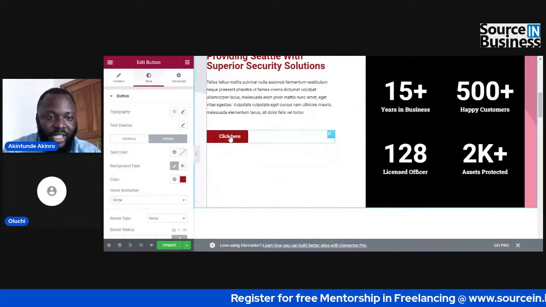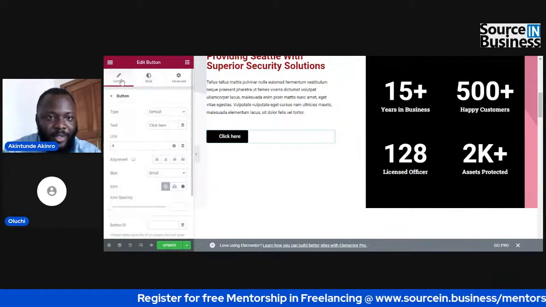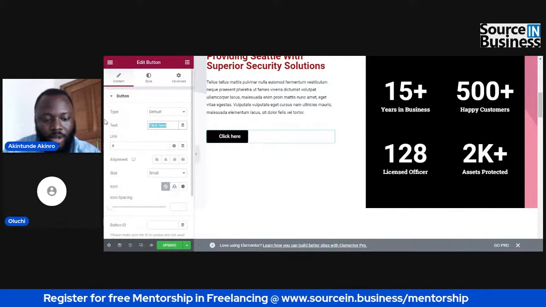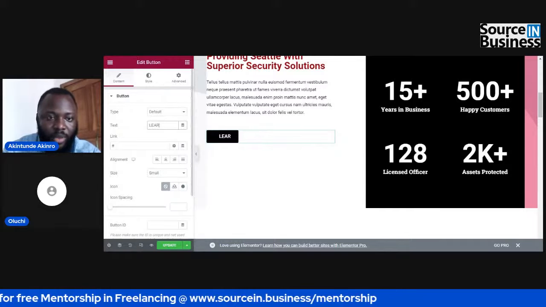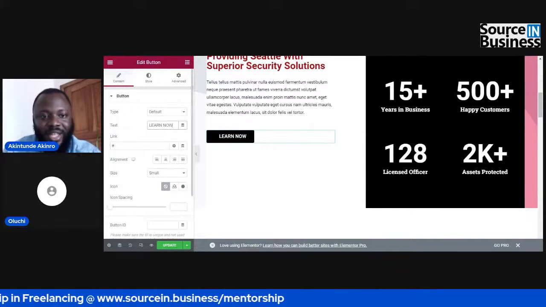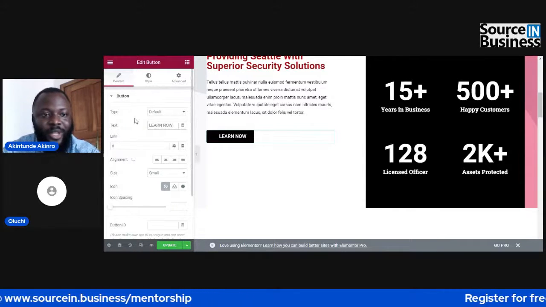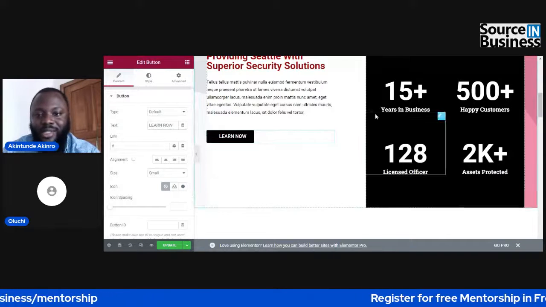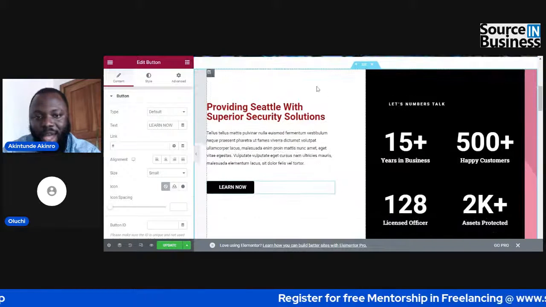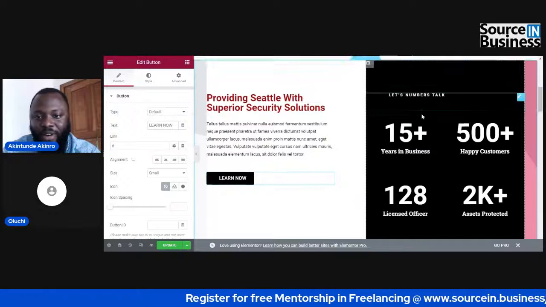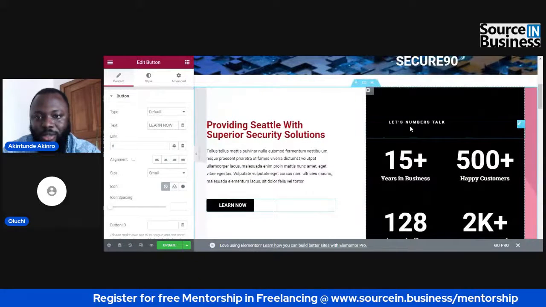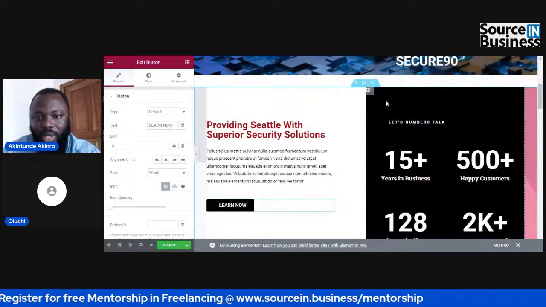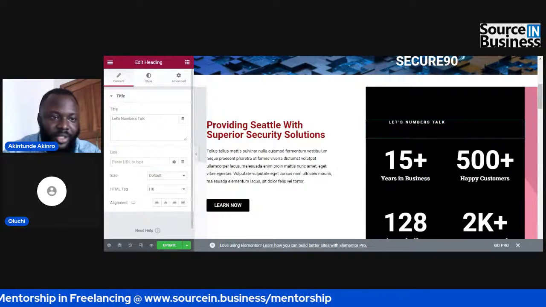So now we're going to change the text here. I'm going to say learn more. So we're working with a real life client, so we need to screw all the loose ends together. So now we have a white background here, we have a black background here. Let's numbers talk. Okay, so I think let's just edit that.